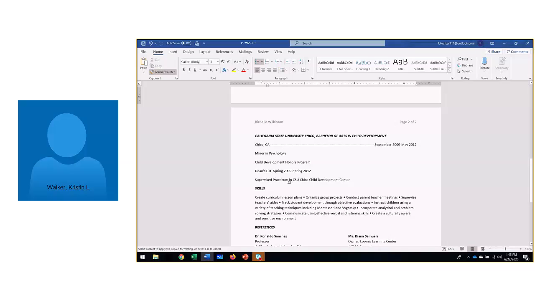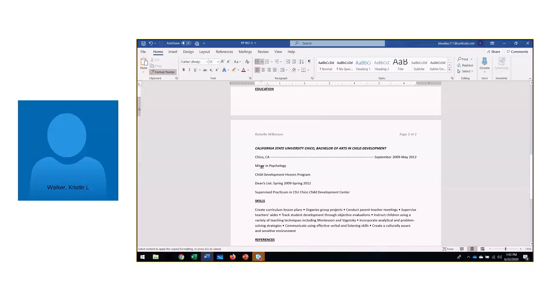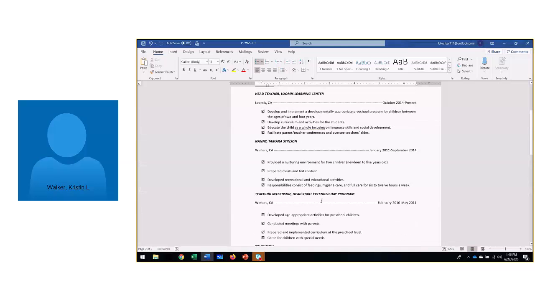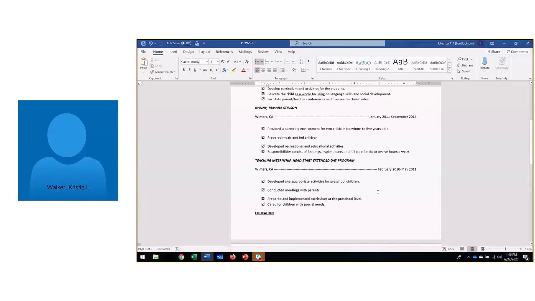And they also want us to do it for the education. So here's the education section. We're going to do it for this too. Okay, that's it for that. So click on your Format Painter again and turn it back off. Then we're going to go back up to the next page.